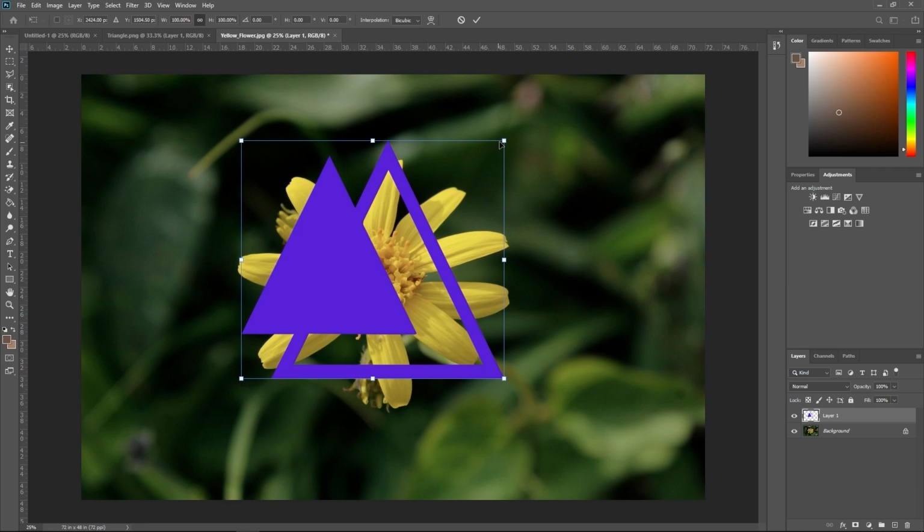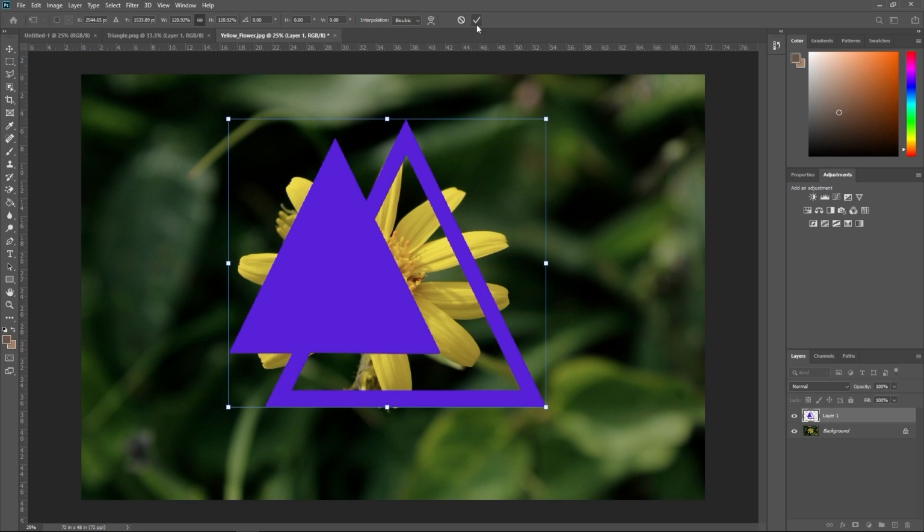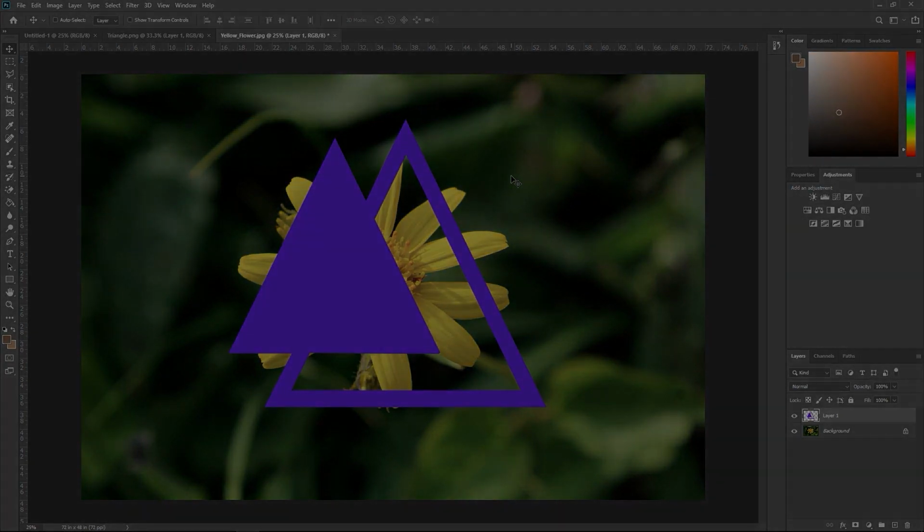To size an image, press Ctrl or Command T. This will give you anchor points which you can drag out. When done, press the check mark or Enter. This process can be repeated and can be used with any image you want.